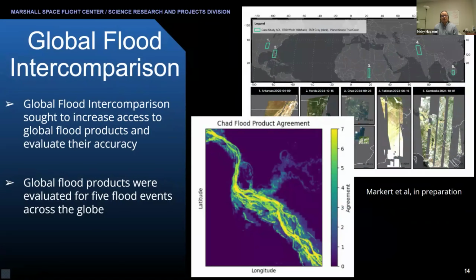So at NASA EarthRISE, what we did was we conducted a global flood intercomparison using these global flood products. Not only are there those two SAR-based global flood products, but there's 3 other ones that are based on optical data. So we wanted to spread awareness about these products, but we also wanted to conduct an intercomparison of these products. So this manuscript is currently in preparation.